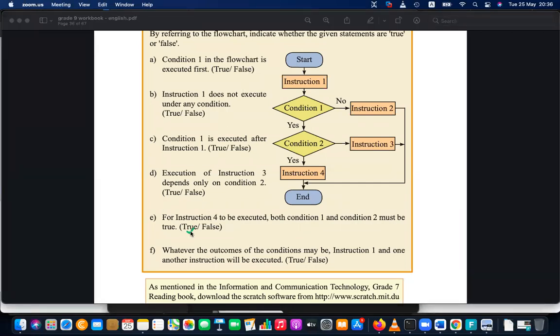And the last one. Whatever the outcomes of the conditions may be, instruction 1 or one other instruction will be executed. True. Instruction 1 will anyway execute. If it follows this flow, instruction 4 will be executed; if it follows this flow, instruction 2; if this flow, instruction 3. So the last one is also true.